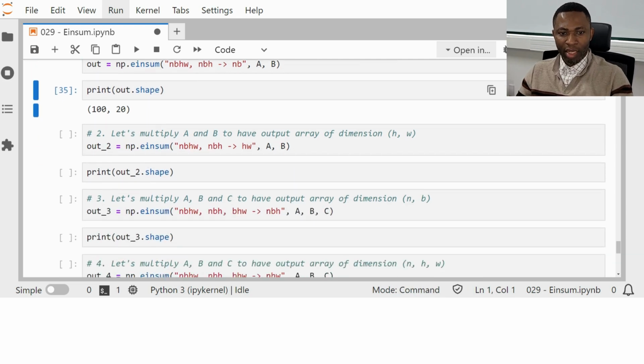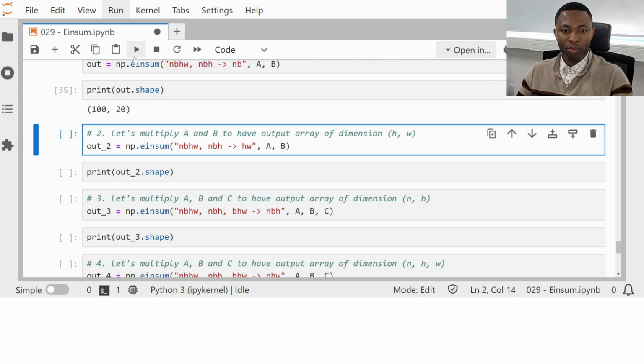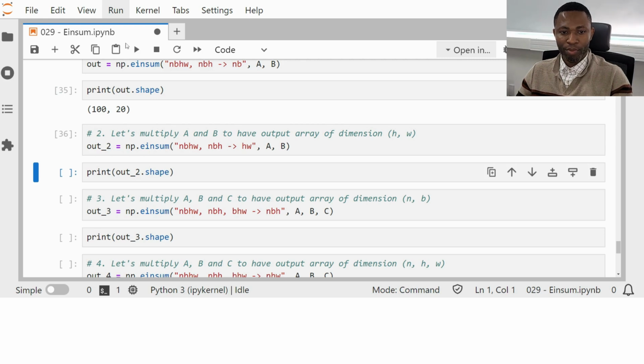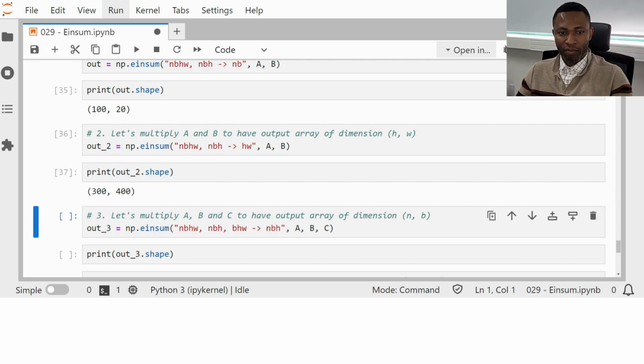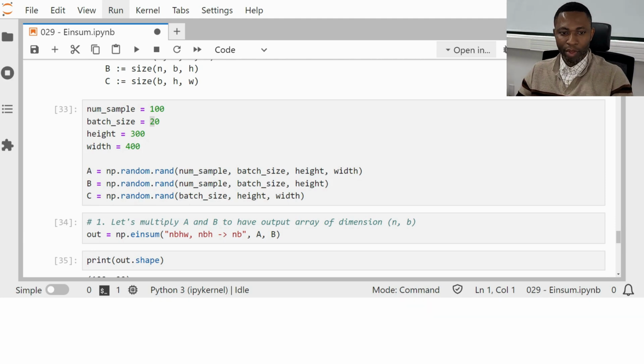Now, secondly, let's multiply A and B to have the output array of height and width. Do the same thing, out equals np.einsum, NBHW, NBH, but everything is the same. The only thing we have changed is the output dimension. I have it as what? Height and width. In other words, multiply these two arrays and sum them along the number of samples and batch. So if we do this, what do we have? And print the shape. What was the height? 300. What was the width?